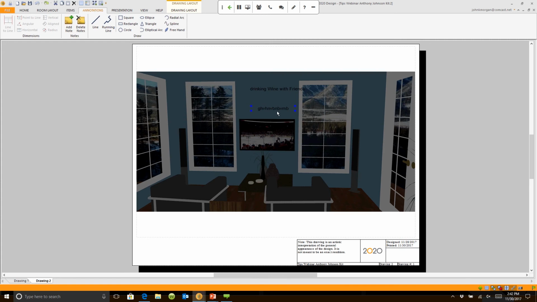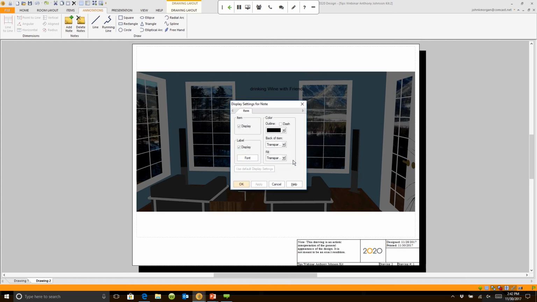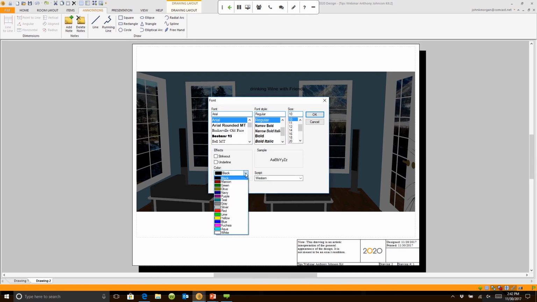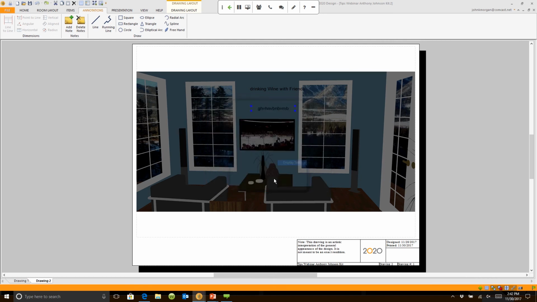While my note is active, I can right-click on it. I can go into its display settings. Under display settings, I can choose font, and I can choose a color. We can go in here and click on white, click OK. I can change font size. Let's say it's 16 points. I can click on it, click OK. There's my note. It's in white. I can make it any font that I want, really make it stand out. And by the way, I couldn't click on the other one because I actually brought the perspective to the front.